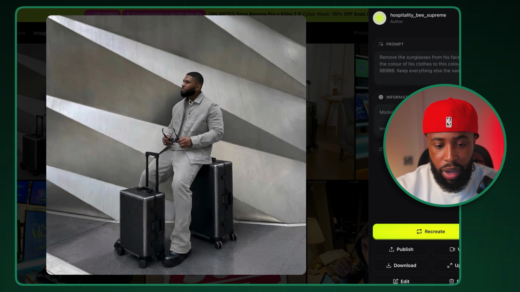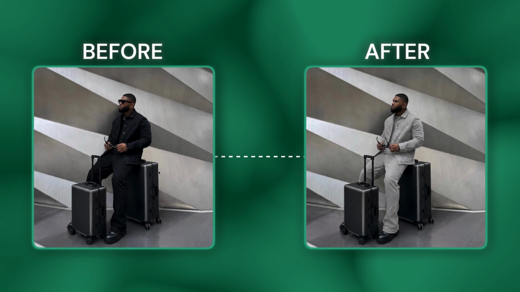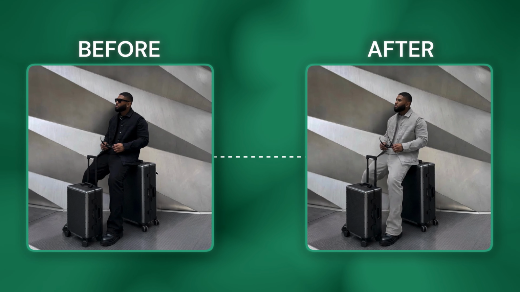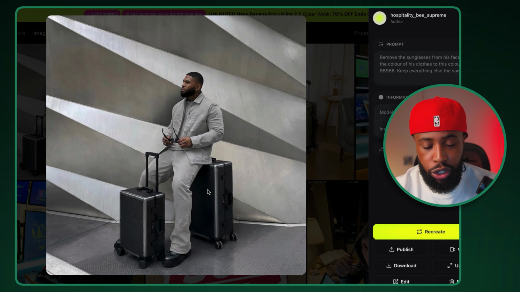It's amazing because this AI maintains the pose, the lighting, and the shadows while swapping the product. It's so good. Boom. Now that we've come back, the sunglasses are gone from his face, the outfit has changed, and the suitcases have changed. And this is how we've been able to just in minutes create a completely different variation.